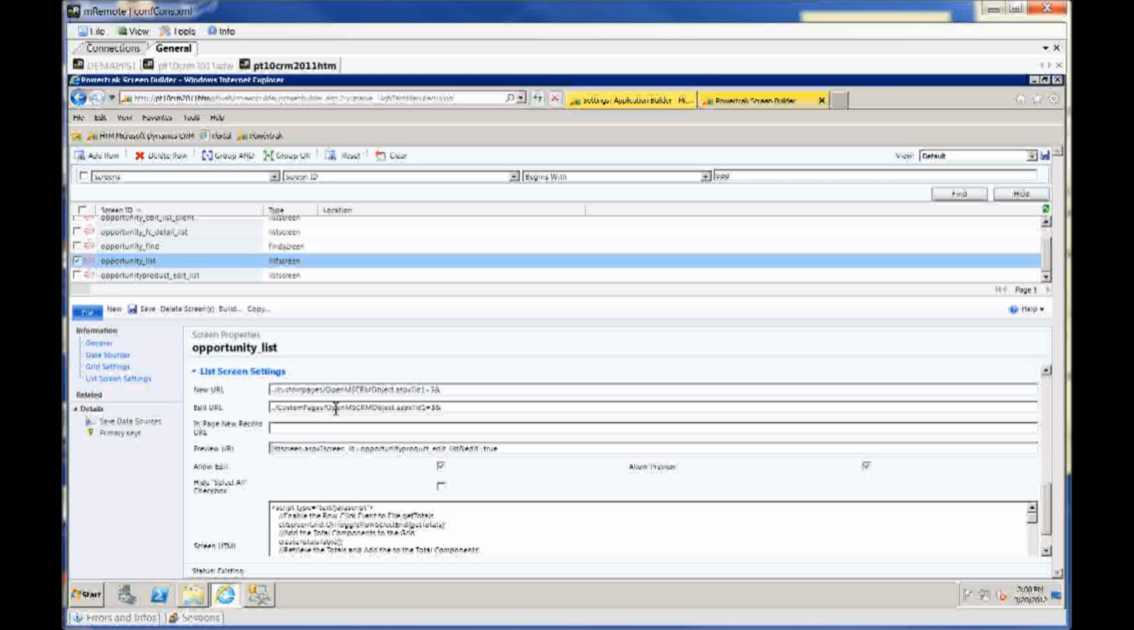The edit URL is the same thing if someone double clicked on a record within the grid. Where do we want it to go? So we want it to go to a standard object that we have within the Powertrak system to open up existing CRM objects. The last piece here, which is the preview URL, this allows you to specify what particular URL you want to use to open when someone expands the grid in the hierarchical fashion. So in this case, we're opening the opportunity product edit list, which is another list screen that you can see up here at the top. So that's just another editable grid that's showing beneath the opportunity list.